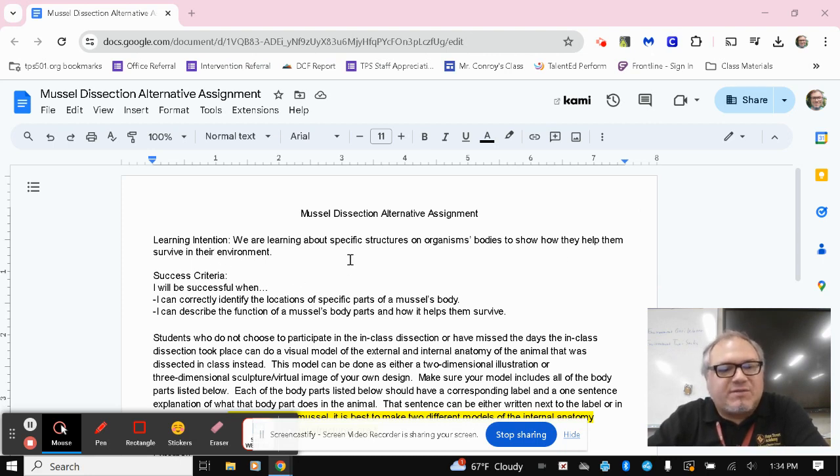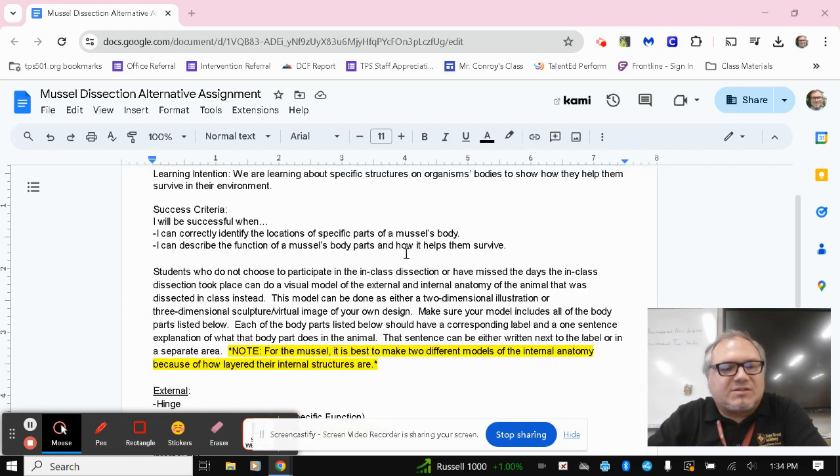Again, learning intention, we're learning about specific structures on organisms' bodies to show how they help them survive in their environment. Again, that concept of form and function. Success criteria: I'll be successful when I can correctly identify the locations of specific parts of a muscle's body, and I can describe the function of a muscle's body parts and how it helps them survive.